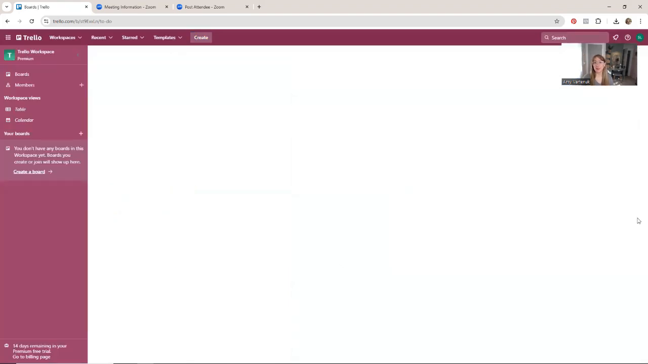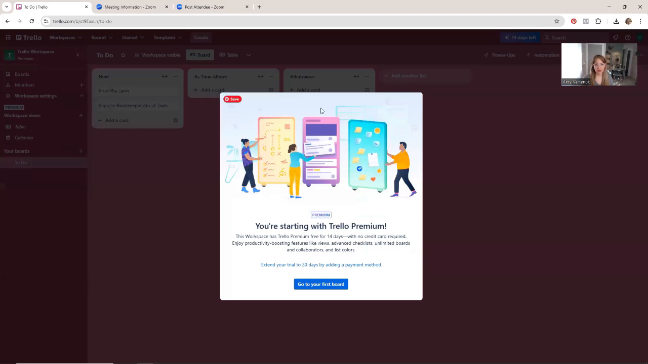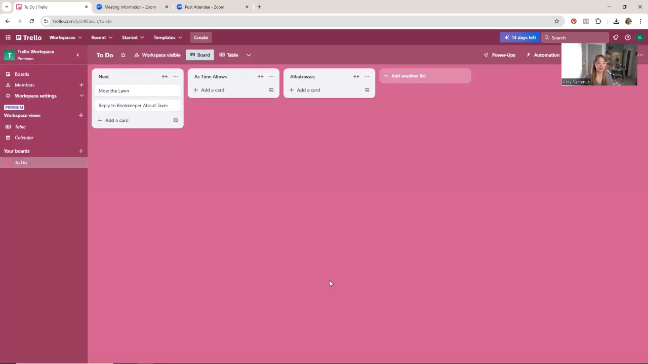All right, so now we're inside Trello. You're starting with Trello Premium. Okay, so I use the free version. I've never seen a need to use anything but the free version. However, if you need unlimited boards, if you need a lot of collaborators, if you really want to customize things, then maybe you want to go into the premium version. But I honestly have never seen a need.